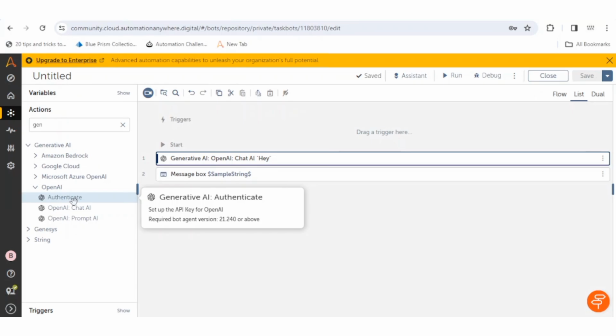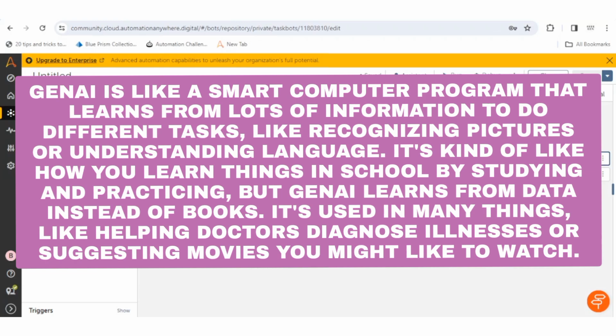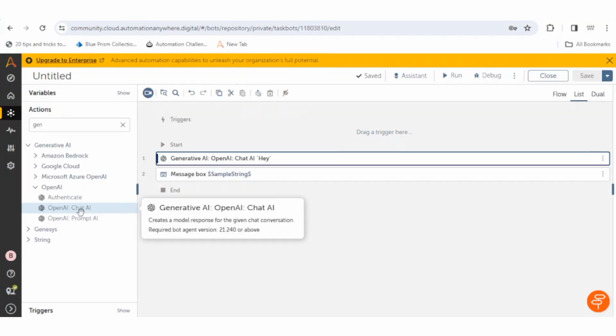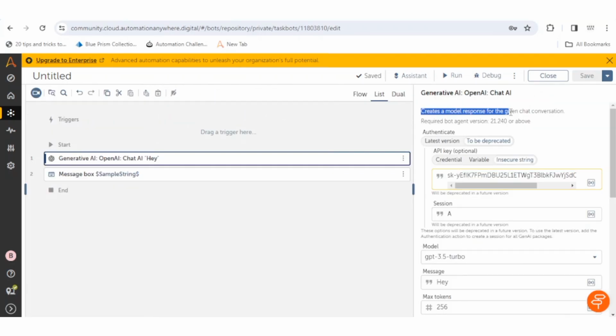So first, understand what is GenAI. So you can see it here. We are gonna use this Open Chat AI action of this OpenAI package. It will create a model response for the given chat conversation. When we access ChatGPT, we input some prompts and ChatGPT returns the output on the basis of that prompt. Similarly, we will do it here.